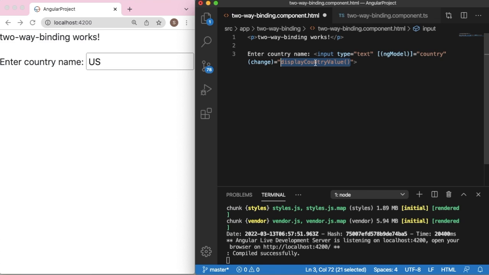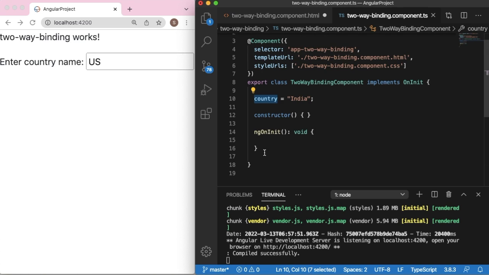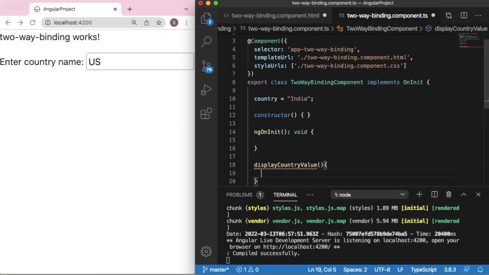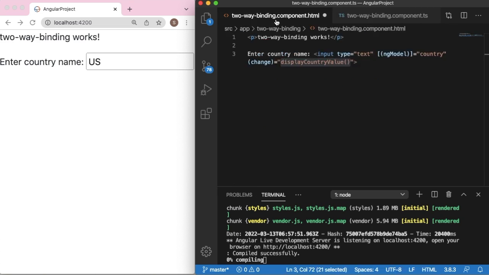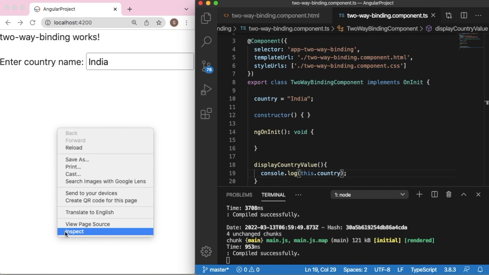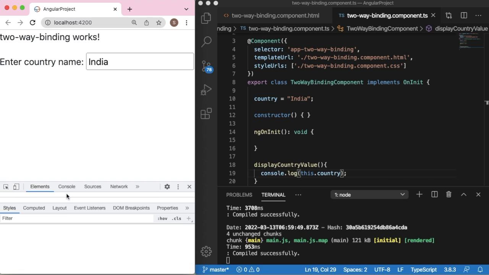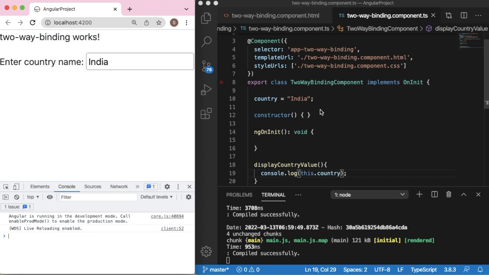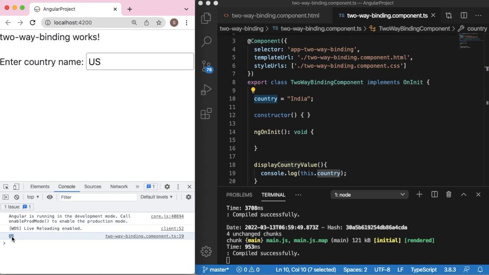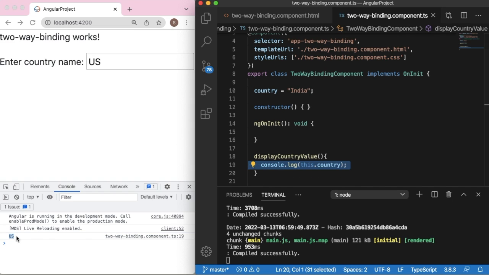I will have a function named displayCountryValue, and I will put that into the TypeScript file. This will just log the data to the console window of the browser, where we are going to display the country data. So let me save both files and go back to the browser and open the inspect window where we'll get a console. As you can see here, on page load, our country is displayed in the input field. So when I change this, you can observe that it is being captured and sent back to our TS file. As we are displaying this in the console window, it's displaying here.